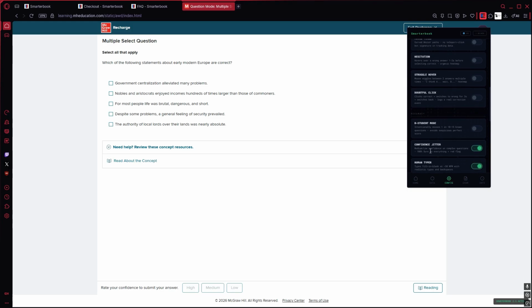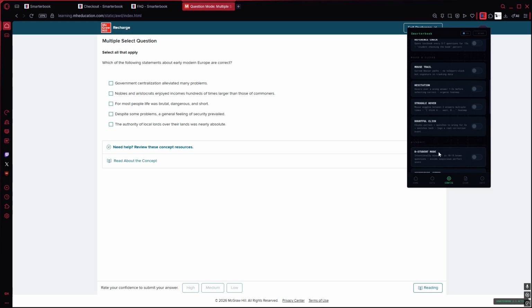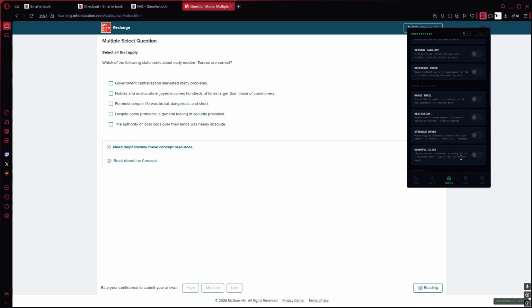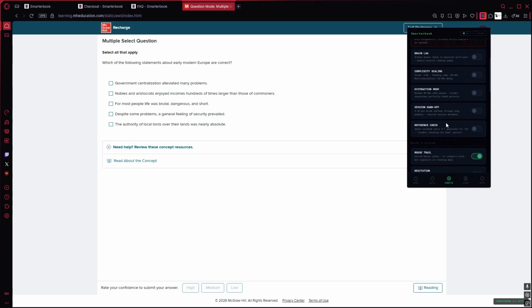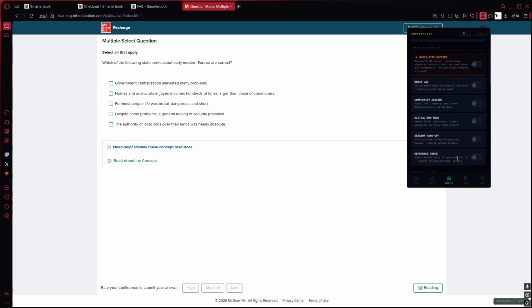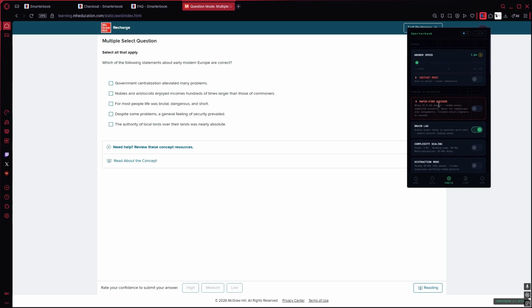Human typer is also a really good one. Confidence jitter, this helps a lot. B student mode, this just gets a couple questions wrong here and there. Doubtful clicking is a very good one. Struggle hovers are really good, and it'll go like, oh, which one is it. Mouse trails, this is also super important for safety. Session handoff, I wouldn't do this. Reference check, you can also try it, but I really don't try to do those.